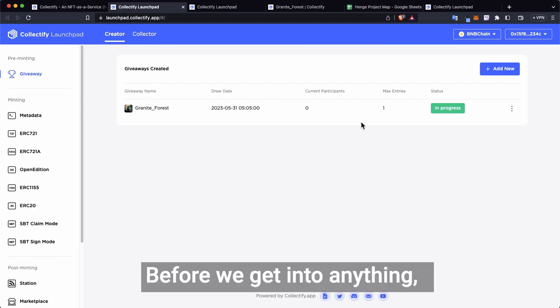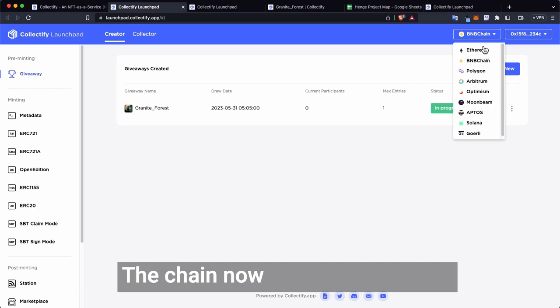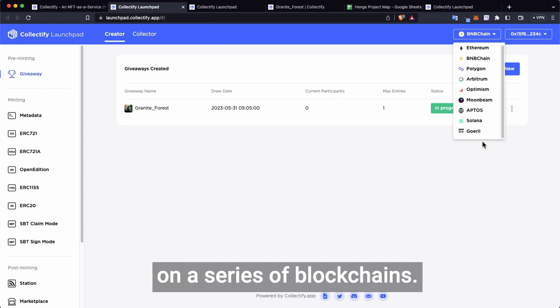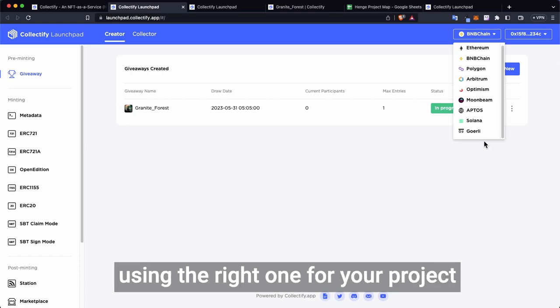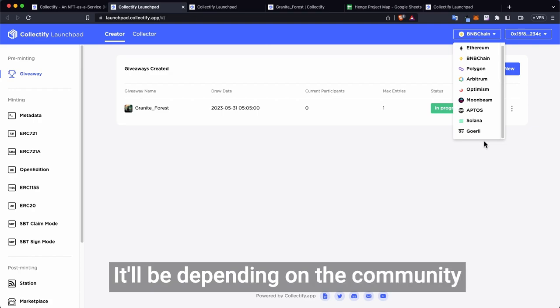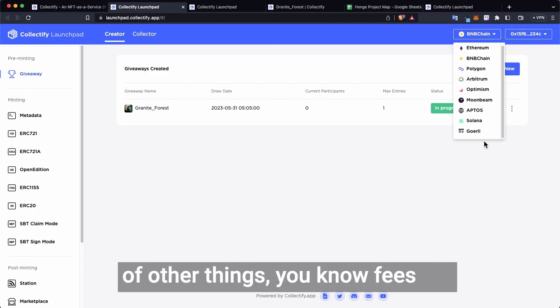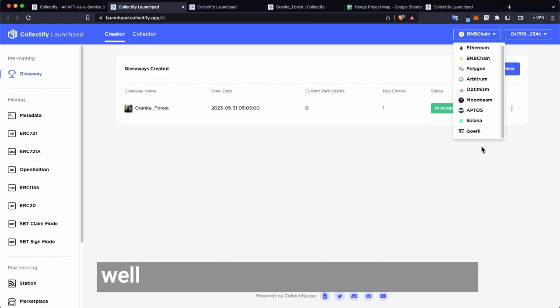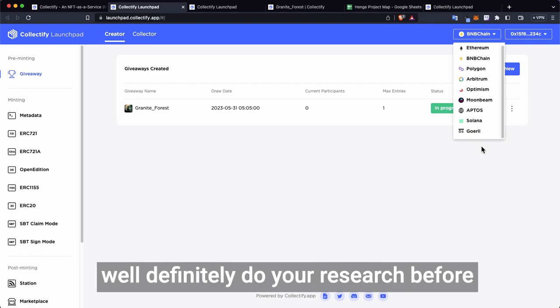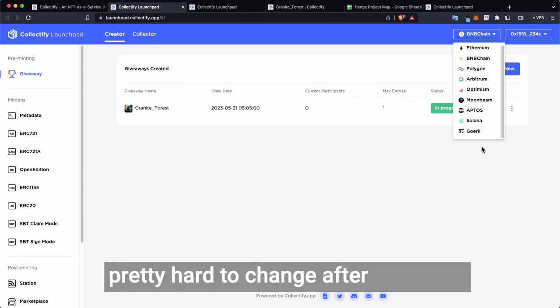Before we get into anything, I just want to quickly address the chain. Now, Collectify operates on a series of blockchains. You want to make sure you're using the right one for your project. What that is will be up to you. It'll depend on the community that you're trying to reach and a number of other things. Fees are worth taking into consideration as well. Definitely do your research before starting a project on a chain. It's pretty hard to change after you start.